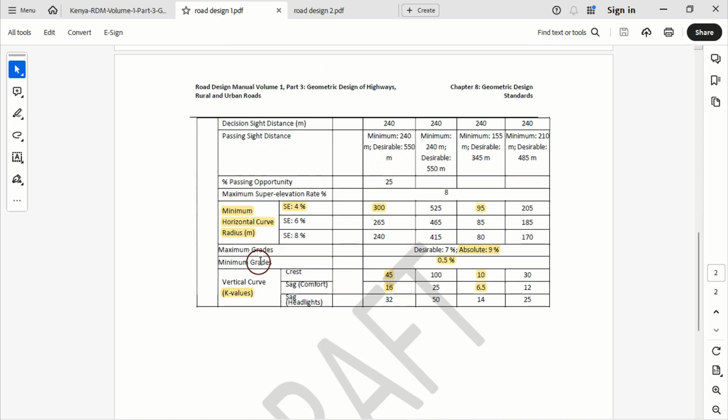The new grade check defined in the previous video has the maximum and minimum grades as given from the manual values here. We can go to Civil 3D to start defining our road assemblies for this road design.